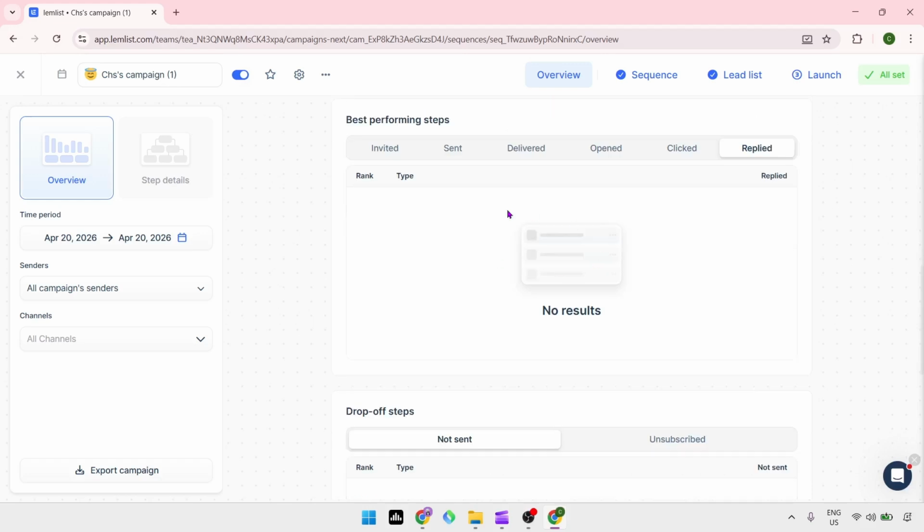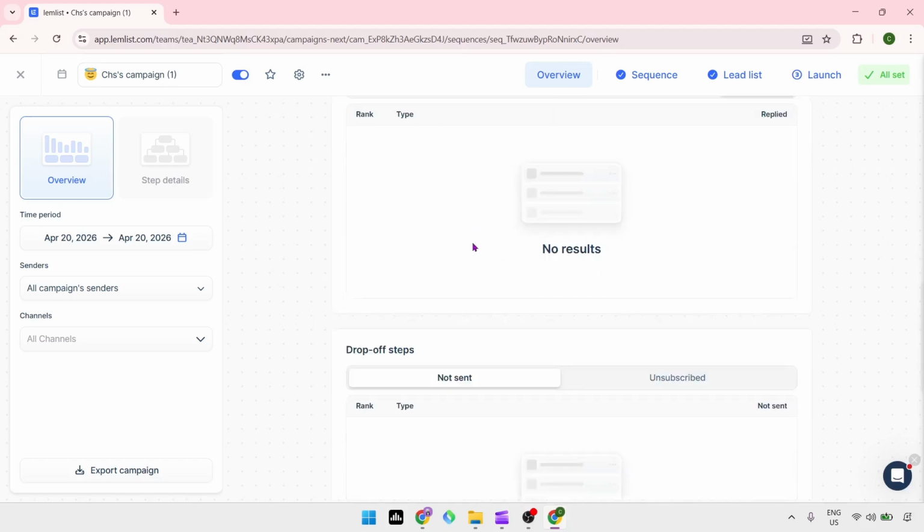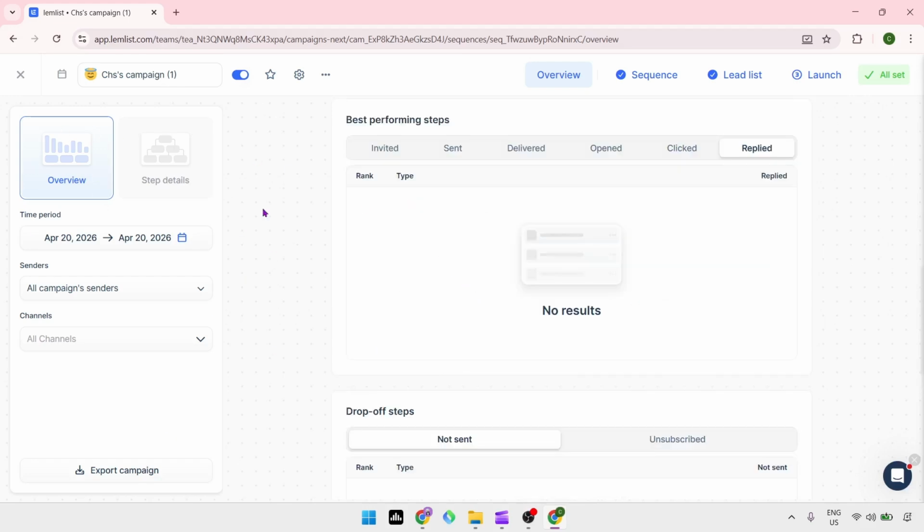So look for patterns like, are people interested, confused, or not replying at all? You can also filter replies here in the left panel. Using this tool, you can filter positive versus negative for you to be able to understand lead quality and not just the quantity.